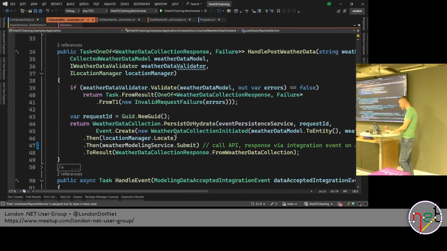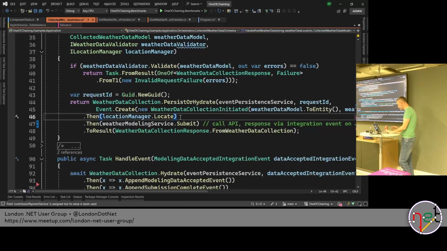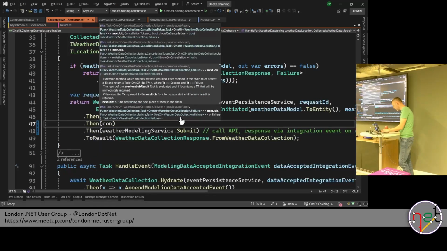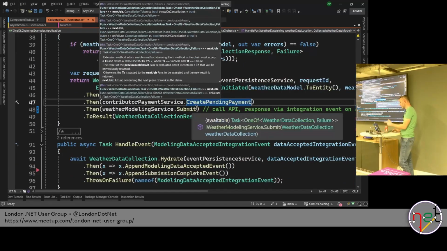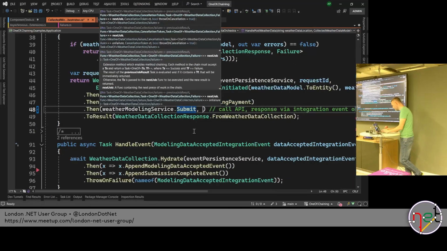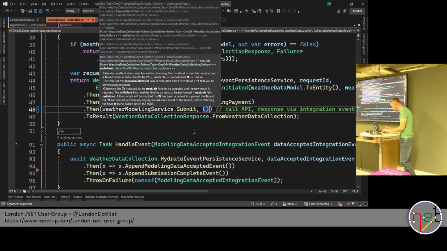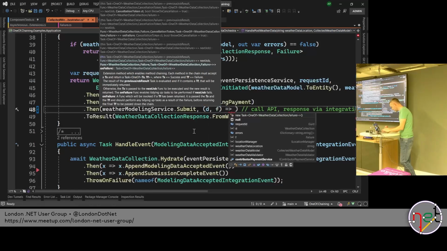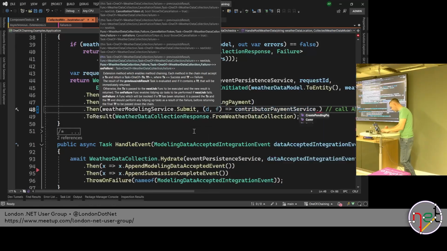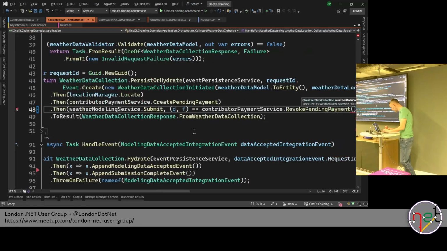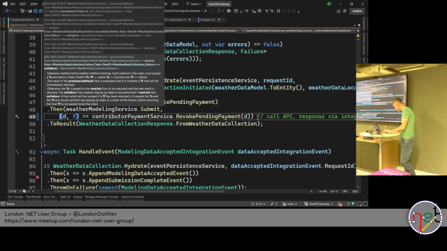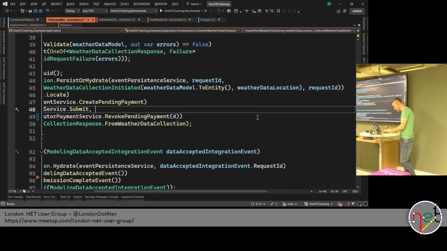So we've got our contributor payment service. So let's say once we've figured out the location thing, then we can just do contributor payment service dot create. Then we're going to submit the weather modeling thing. What if we got a bad request straight back? Well, we could use that on failure thing. So we could say details and failure. And now we can do contributor payment service dot revoke. Oops. And we just need to pass in the details. And let's stick that on the next line because it'll look nicer. And then we'll get the comment and pop it back up there.